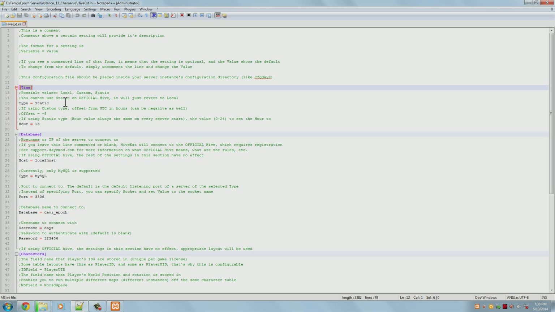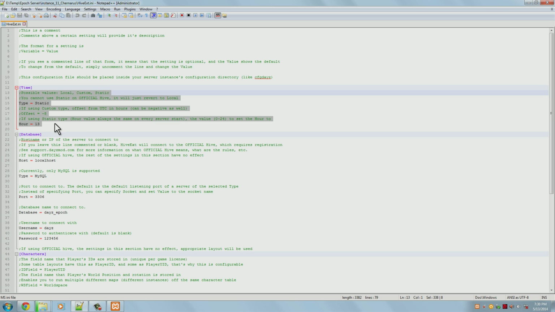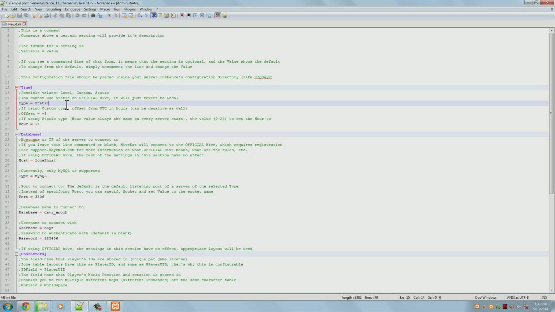Under time, you're going to see that you've got this small little area. This all pertains to the server time. You have three options for this. You have static time, local time, or custom time. You can see them here, so those are your three options. The default, of course, is static.